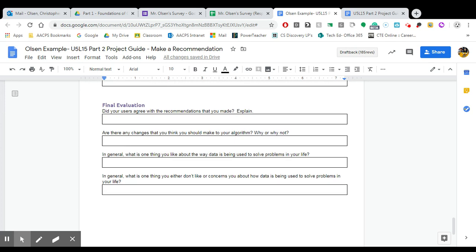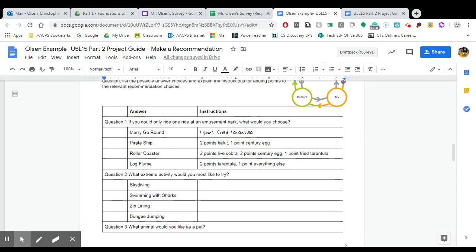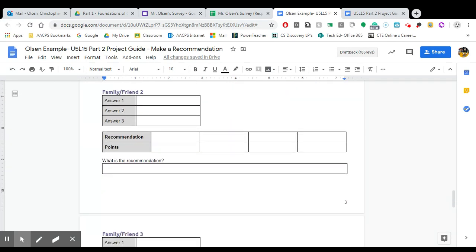The very end of this document is going to just ask you for a final evaluation. Do the recommendations that your system that you created with the points that you determined based on the data that you had up in here, does it make sense? Does it seem like it works? Does it seem like it's given a good recommendation? Once you're done with the document, then you can go ahead and submit it and you're done.